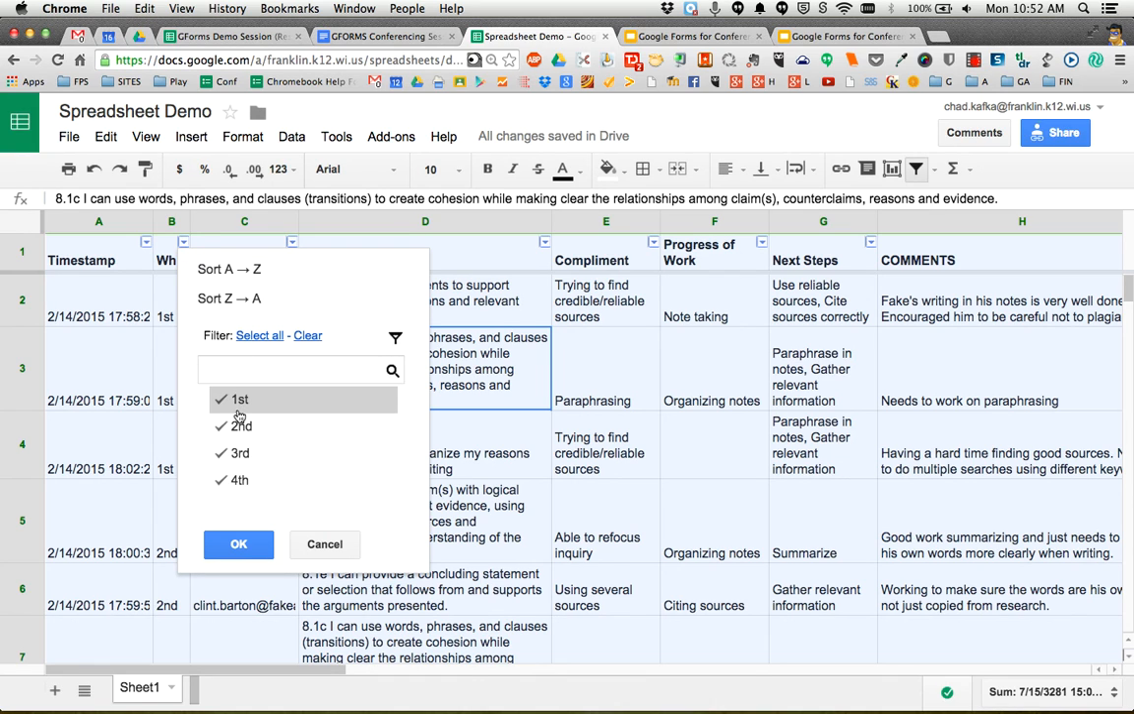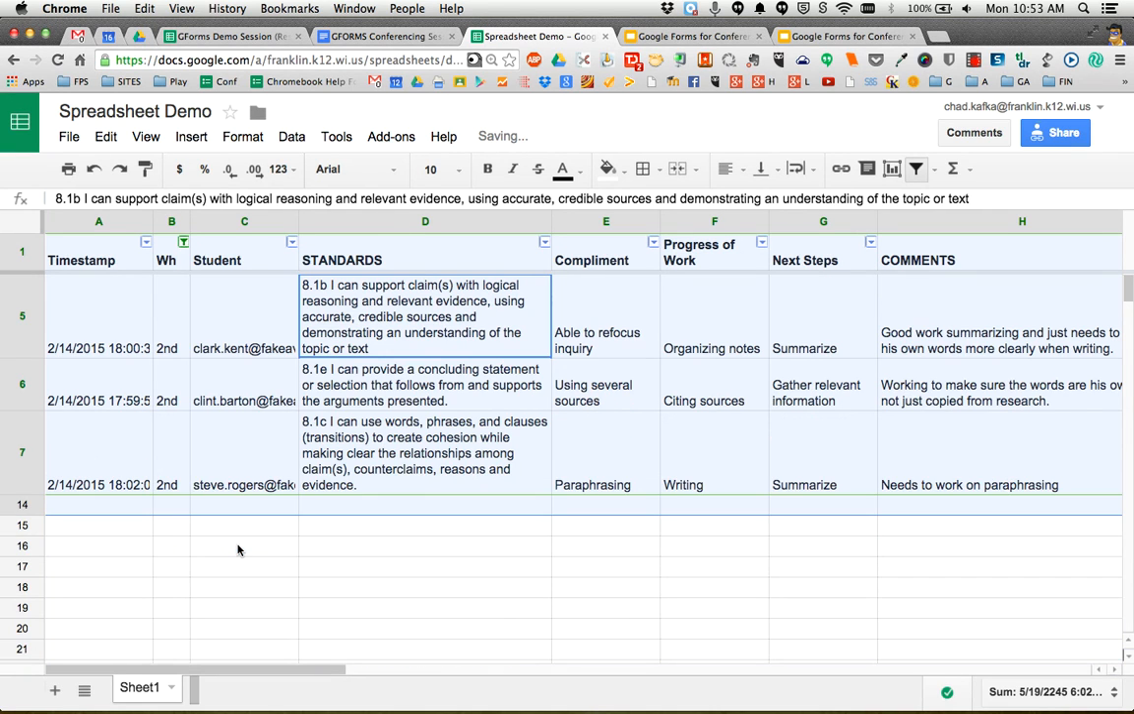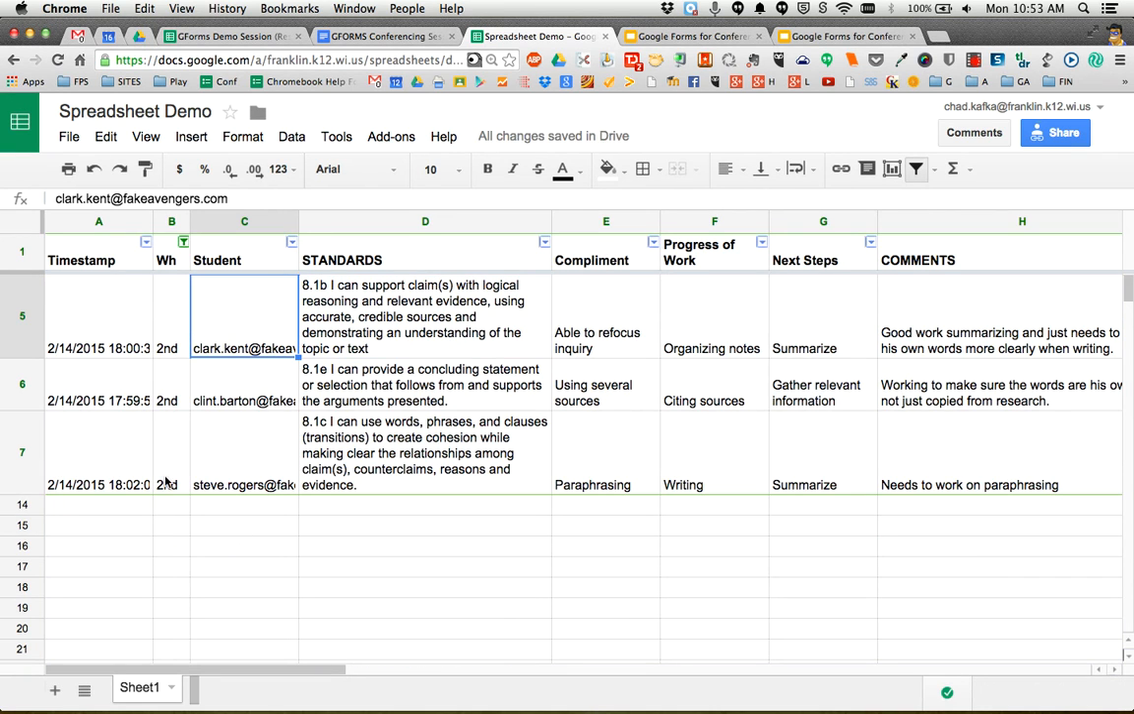If I want to only see a certain class, let's say I only want to see second hour, I can clear everything that's checked. I just hit clear there. Notice those checks are all gone. Now, whatever I check is what I'll see. So I'm going to just choose second hour, hit OK. And so far, I only have 3 entries for second hour.